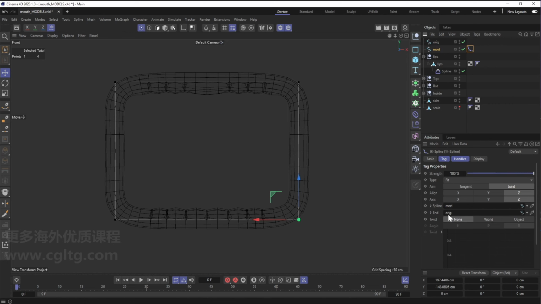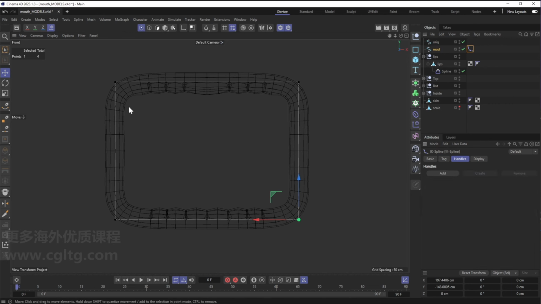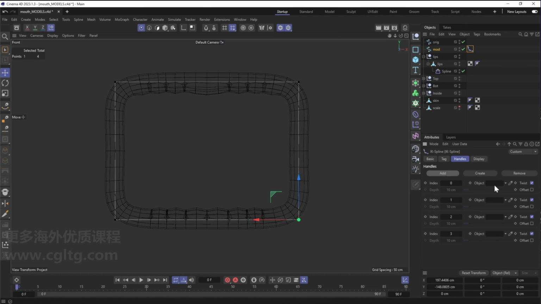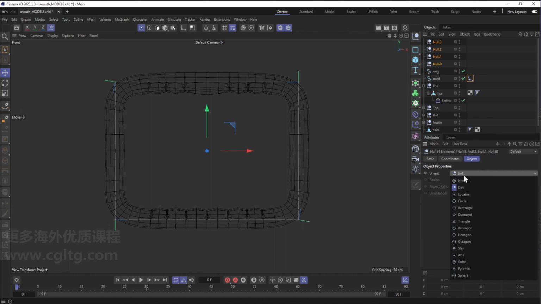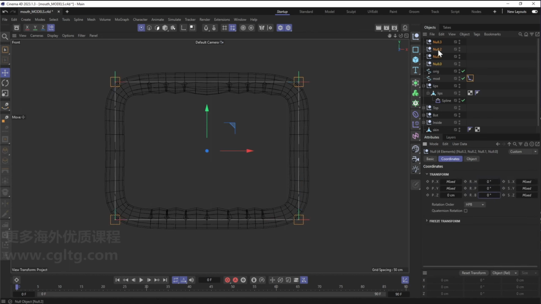To create the controllers, let's go to Handles tab. We have 4 points, so we need 4 controllers. Just click this button 4 times. Here you can select objects to control each point, or you can create nulls. Just click 4 times. It will create 4 nulls located in the points positions. Let's make them visible. Also zero out the rotations.